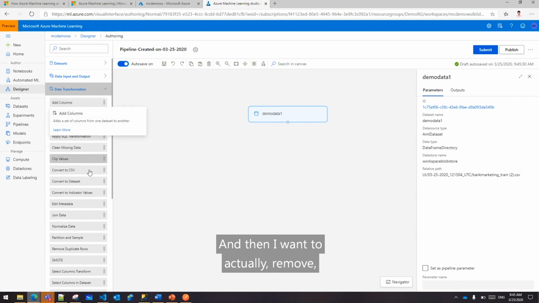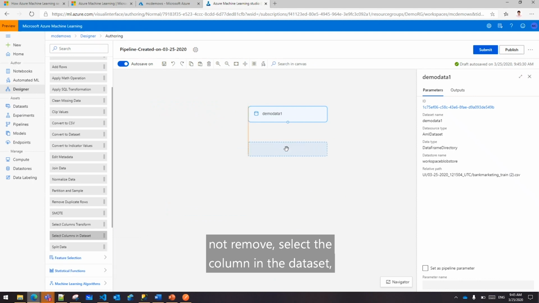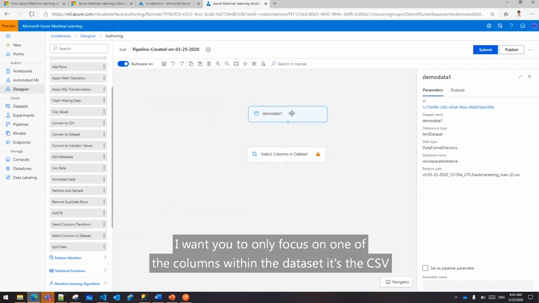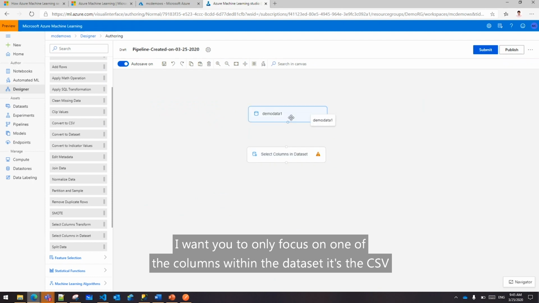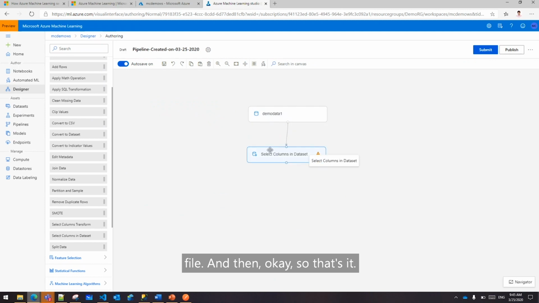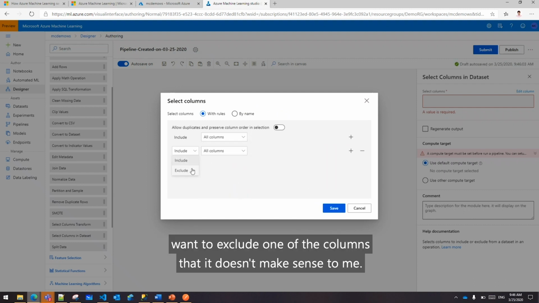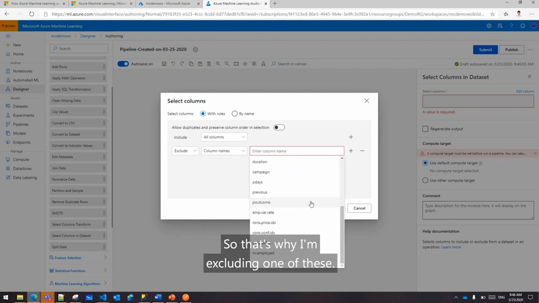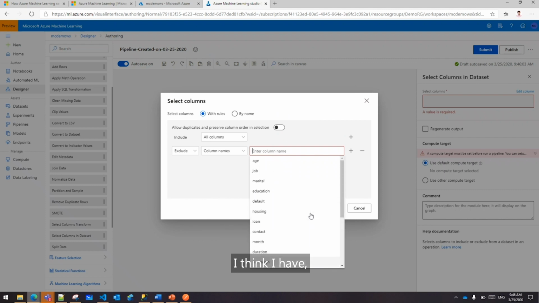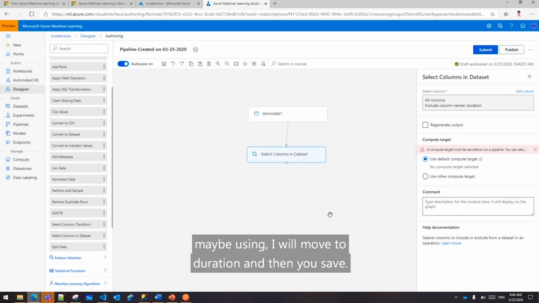And then I want to select the column in the data set. I want you to only focus on one of the columns within the data set. It's a CSV file, and then, okay. So that's it. Once you have this one, you can select all the columns, and I want to exclude one of the columns that doesn't make sense to me. So that's why I'm excluding one of these. I think I will remove the duration, and then you save.